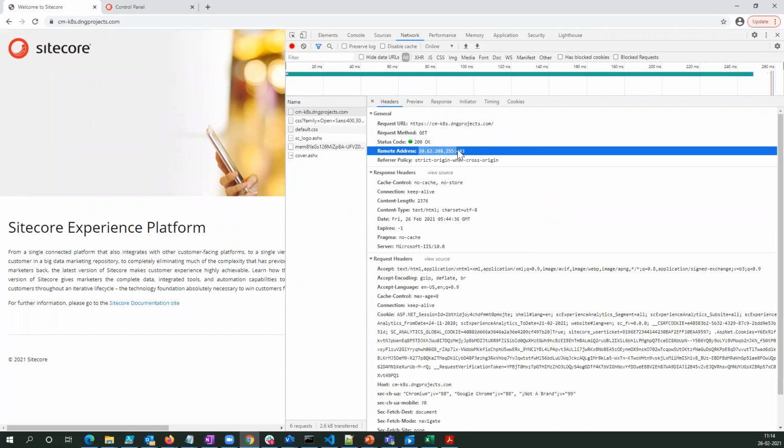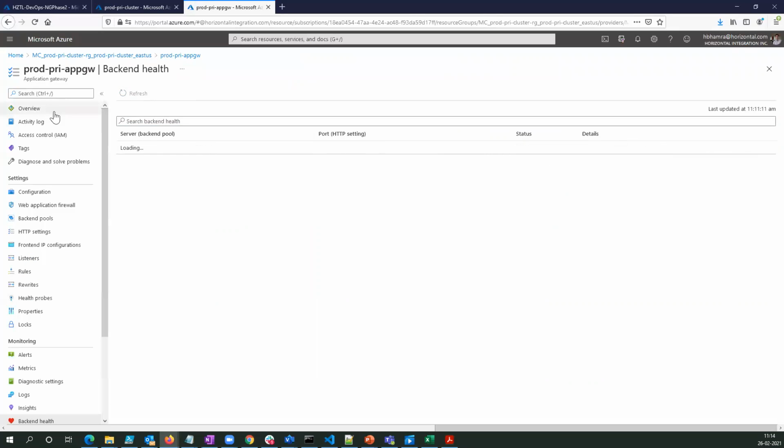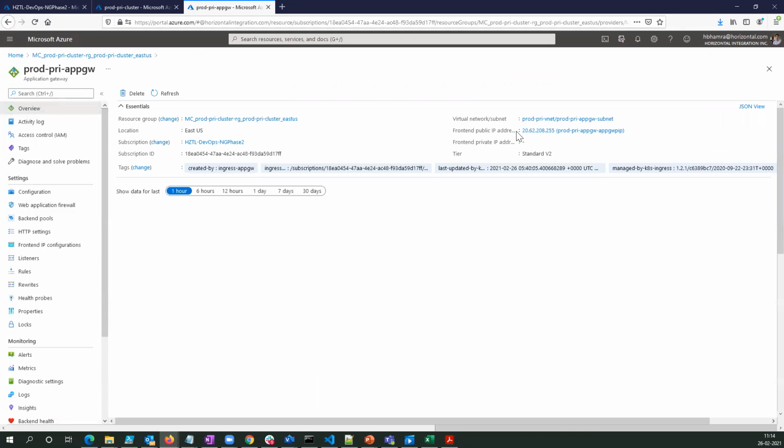That's the remote address, which is 2062.208.255. Let's bring in our application gateway and verify, and then let's also refresh this, make sure this is healthy. We'll come back to here. Let's verify the IP address.